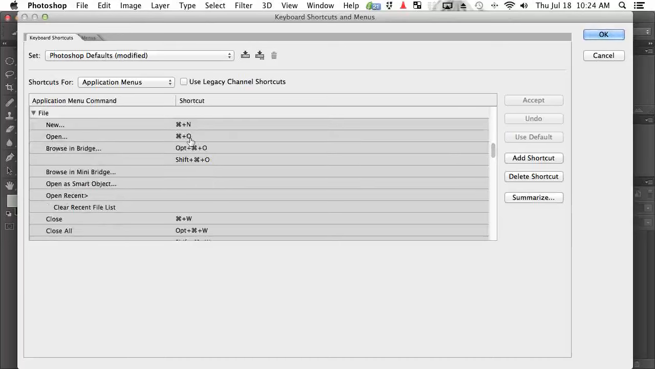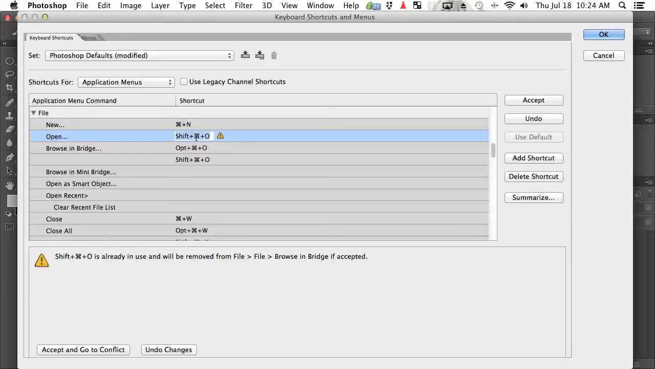Command O is going to be for open. Let's just click here and say, you know what? I don't like Command O. I want to make this something else. Maybe Shift Command O. All you have to do is click right here and hold down your keys. So I'm going to hold down the Shift key, hold down the Command key, and I'm going to hit O.